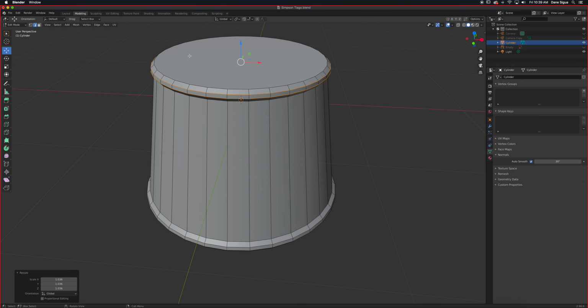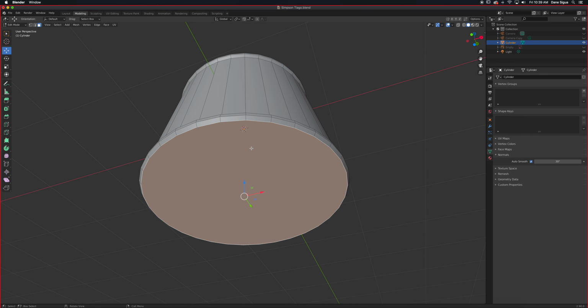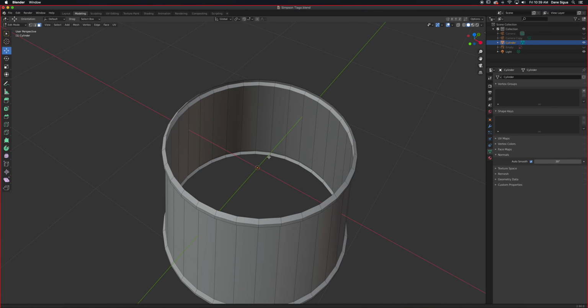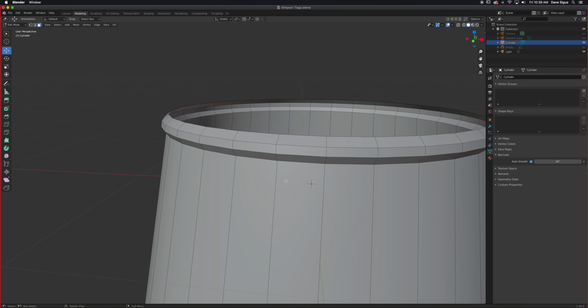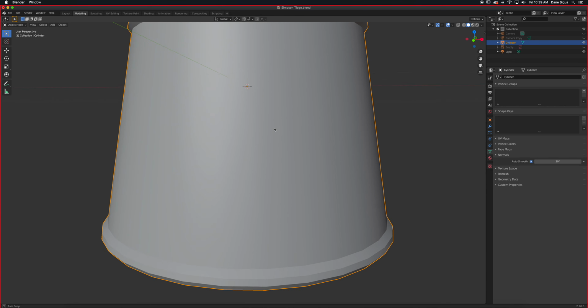So I'm going to go to my face selection, select the top and delete faces, select the bottom, delete faces. All right, so how do we make this not paper thin? There are several ways to do that. Let's take a look at it first here.